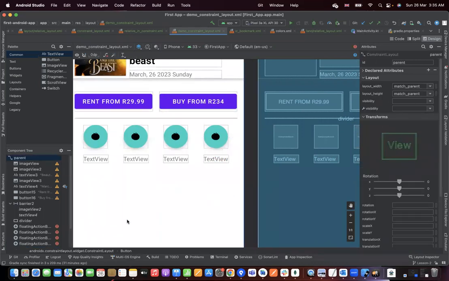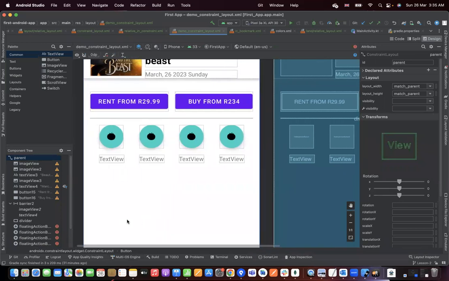Sometimes when a complex layout comes with a lot of things, then I will use linear layout sometimes, but more often I'm using constraint layout.